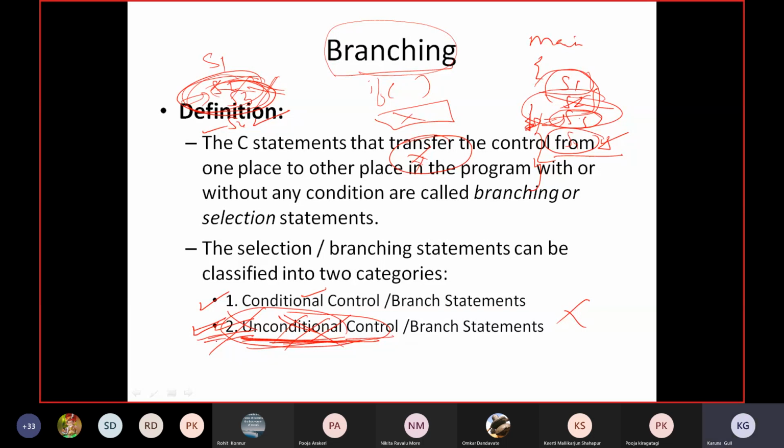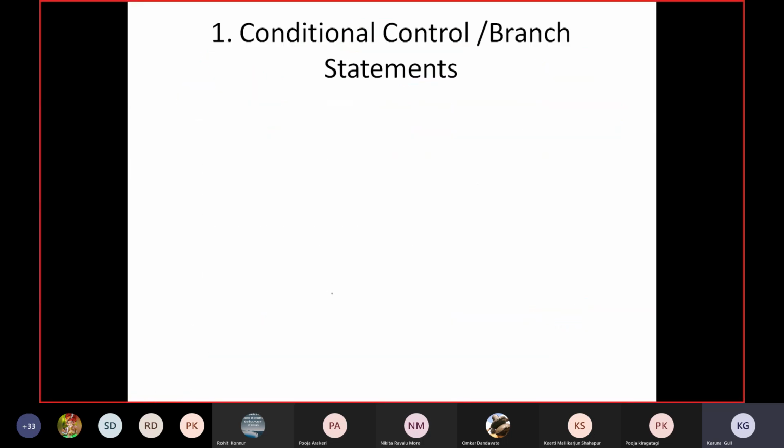Is that clear? Is it clear, students? Yes, ma'am. Okay, you have to be very careful whenever you play with the C language. Now, which are the unconditional branching statements that we are going to learn under C? We'll look into that and close the things.